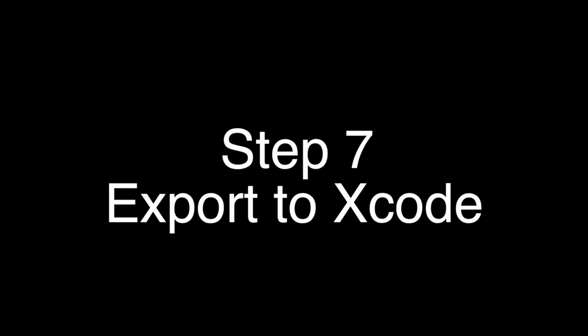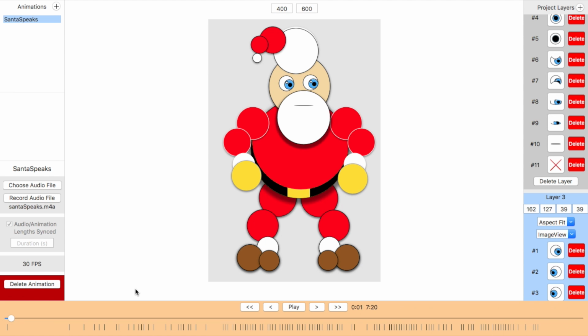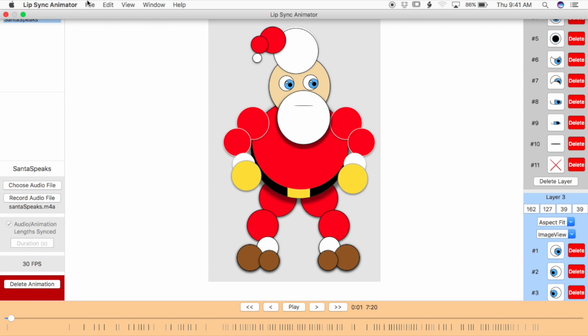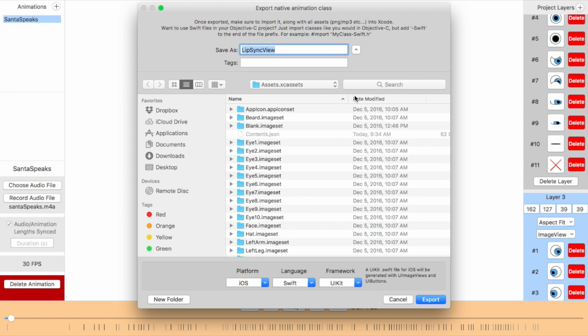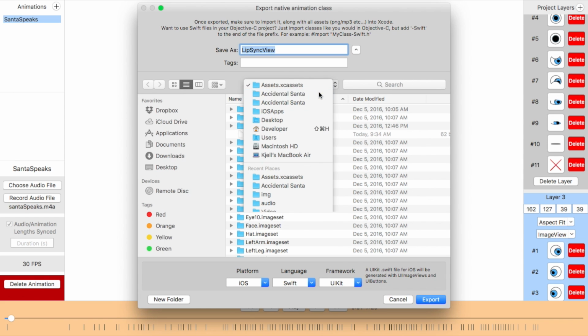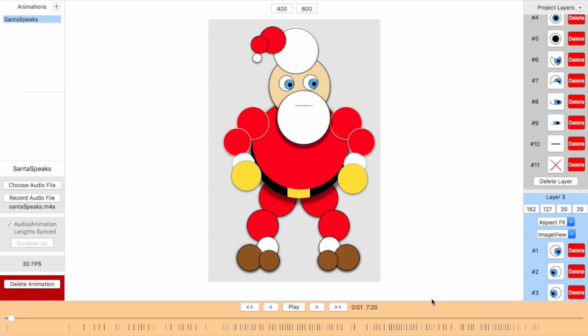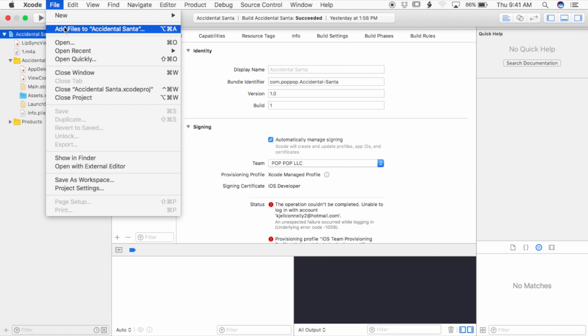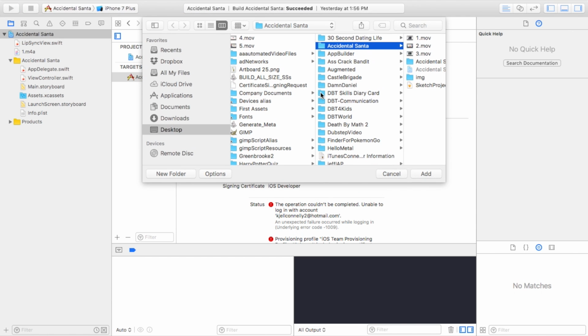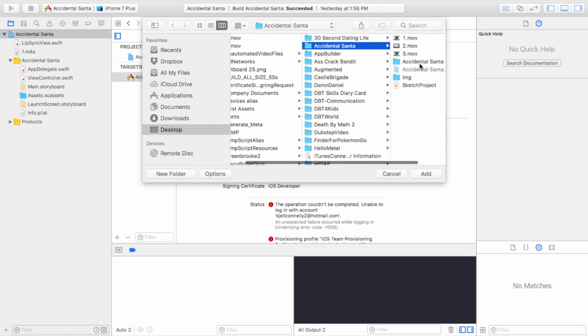Now it's time to export our Swift code. So it's pretty easy. Either hold command and press E, or go to File and Export Code. Choose appropriate settings and then export it inside your Xcode project. Import the Swift file into your Xcode project, and of course, you gotta make sure that you have that audio file from earlier.